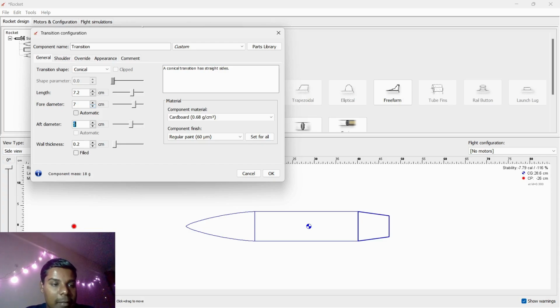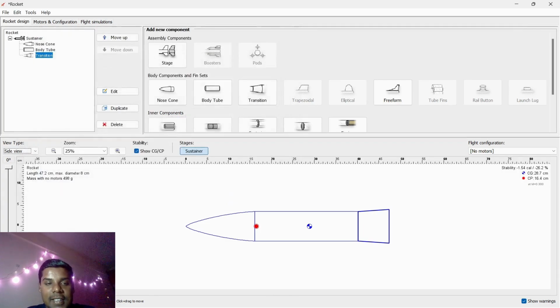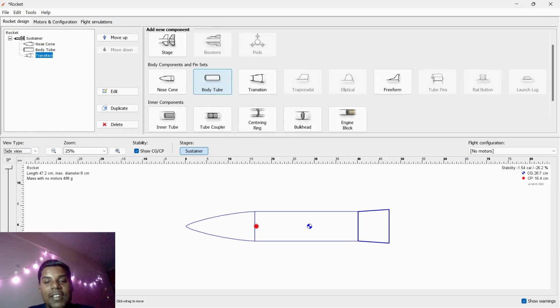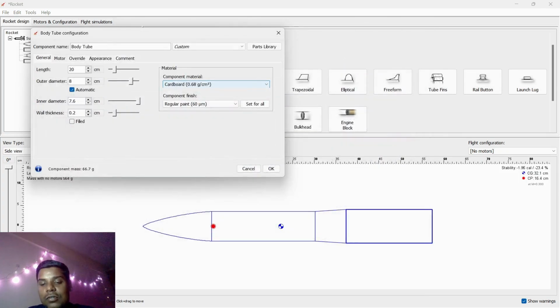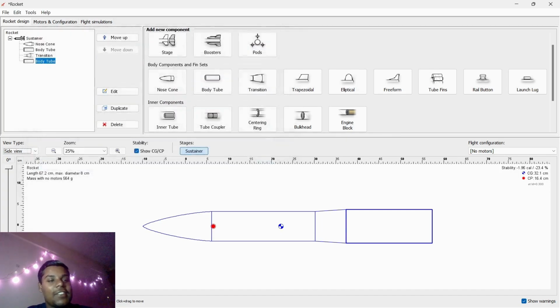And aft diameter, I also want to keep it as 8. Okay, so it will be like that. Okay, and wall thickness again same thing. Material and component finish again is the same thing, same everything. Okay, now we'll be adding one more body tube into it. Now you might be having a question, why adding one more body tube? I need to. I love to add. Okay, so it is a big freaking rocket. Okay, we added it into that thing.